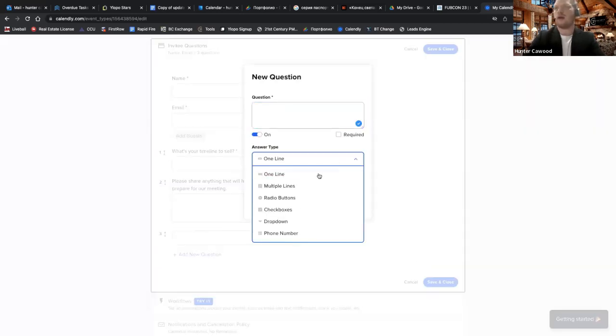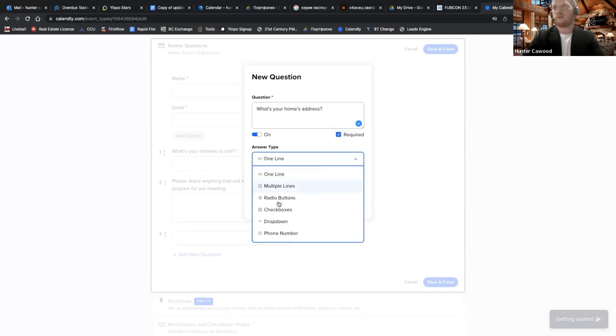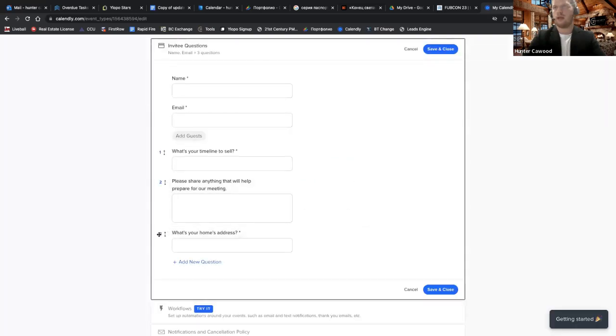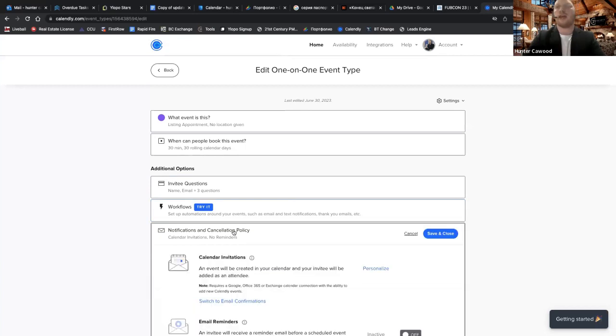Maybe it's, for example, maybe you want additional information, address. What's your home's address? Make this required. One line, apply. Perfect, just like that. We can save and close. All right, perfect. Some other things we can do is we can set up notifications.